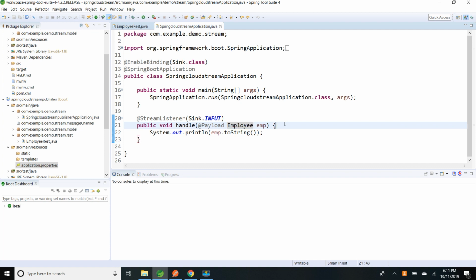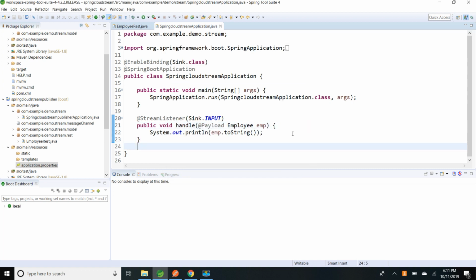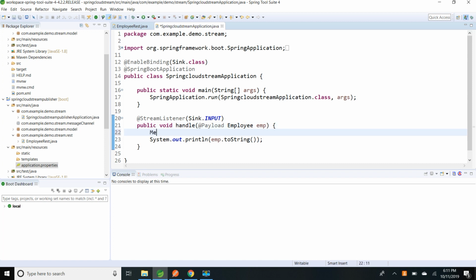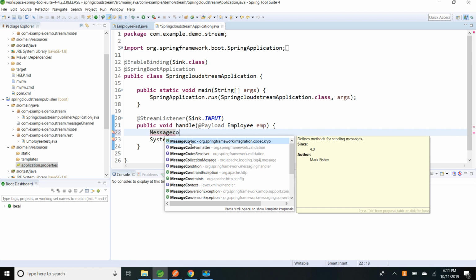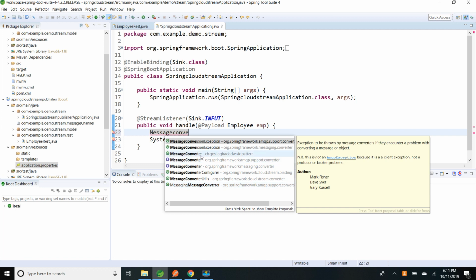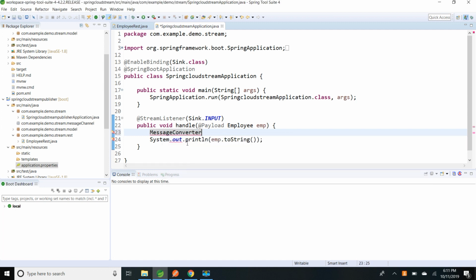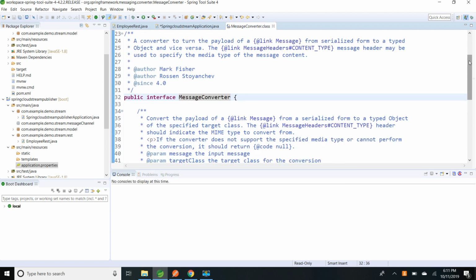How we are doing this is by using message converters. Spring Cloud Stream has a MessageConverter interface. I'll open the MessageConverter interface. So this is the interface Spring Cloud Stream uses to publish and consume messages.